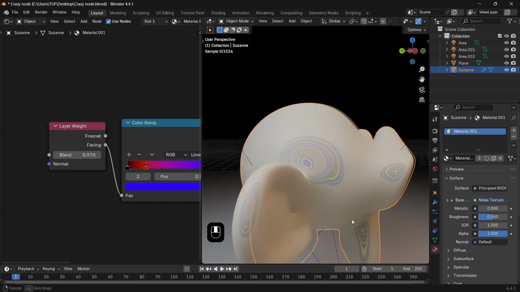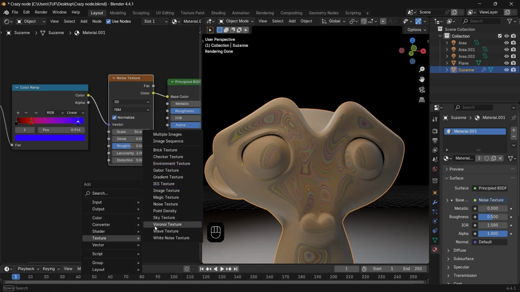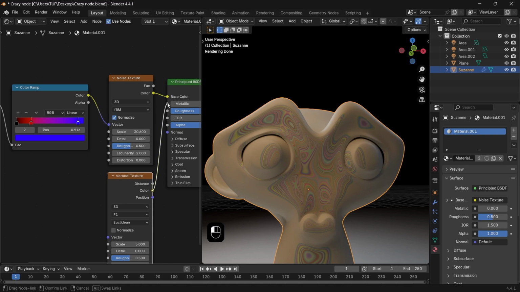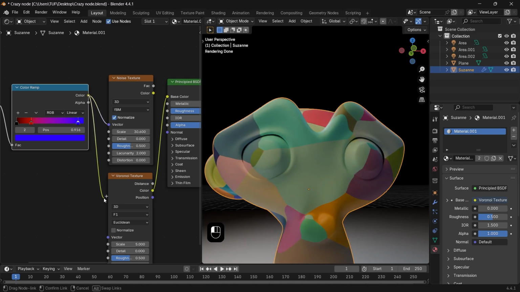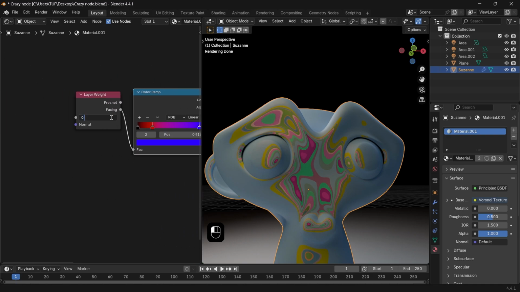Let's try this time a Voronoi texture instead of the noise one, which is like colored fabric, super nice to play with, especially in weird animations like hallucinations or dizzy effect. The rest is yours to test with.